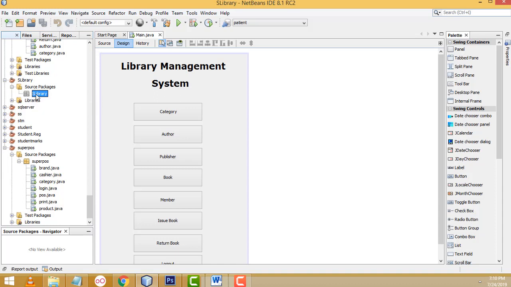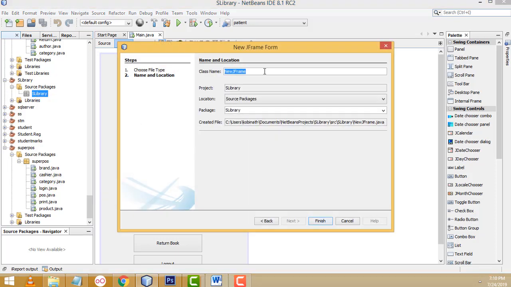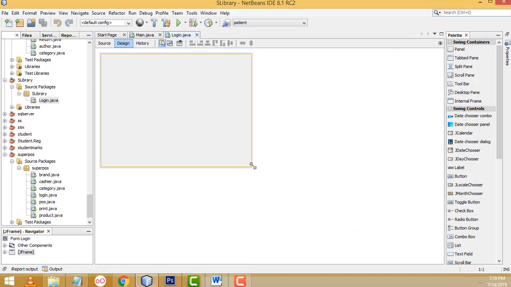Now select the package, right click, new. Inside the package I am going to create the JFrame form. The first form I am going to create as login. This one should be the first form. Class name should be login. Click finish. This one should be your empty form.